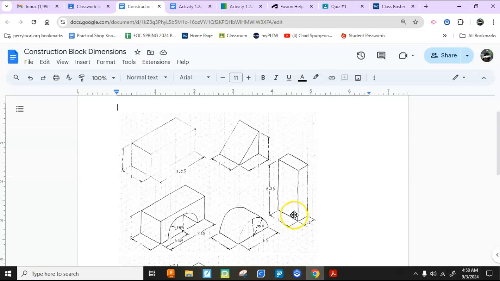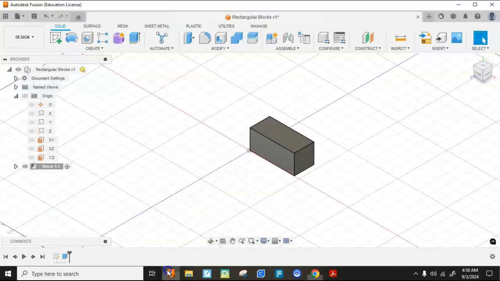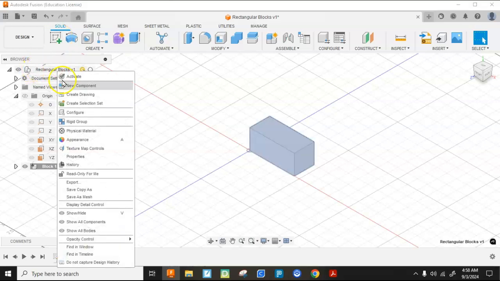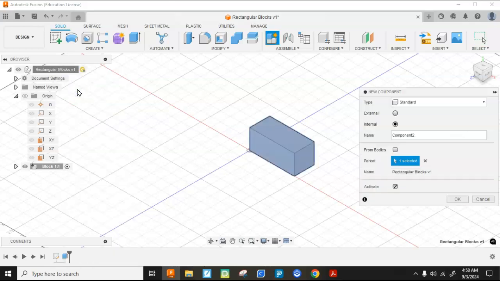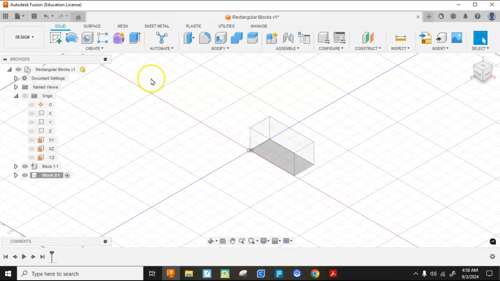My next block, I'm going to do this one. I'm going to lay it down on its side, so it's going to be 2.25 by 5. But I'm going to lay it on its side so that the bottom of it is this right here. So I'm going to go to New Component, and I'm going to call this block 2. And I'm going to go ahead and hit OK. Notice this gets grayed out, which means I'm working on block 2.